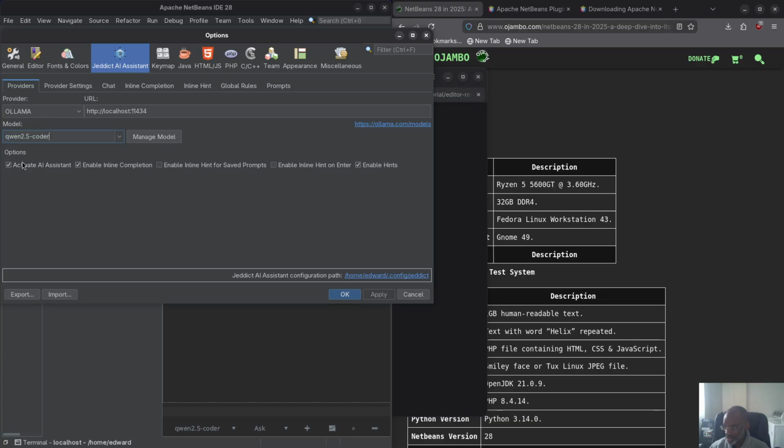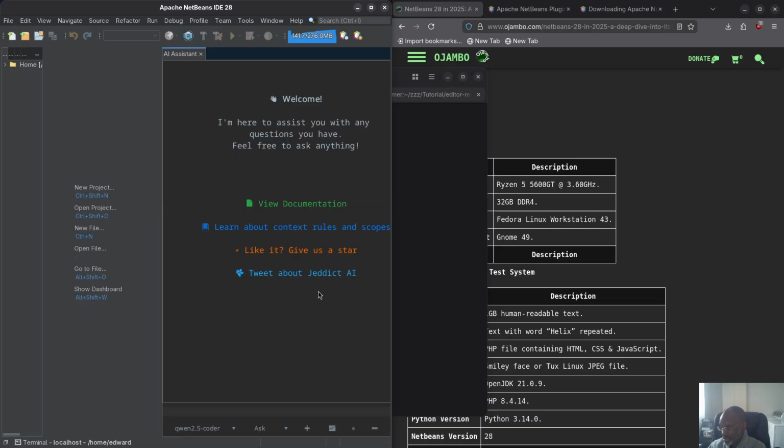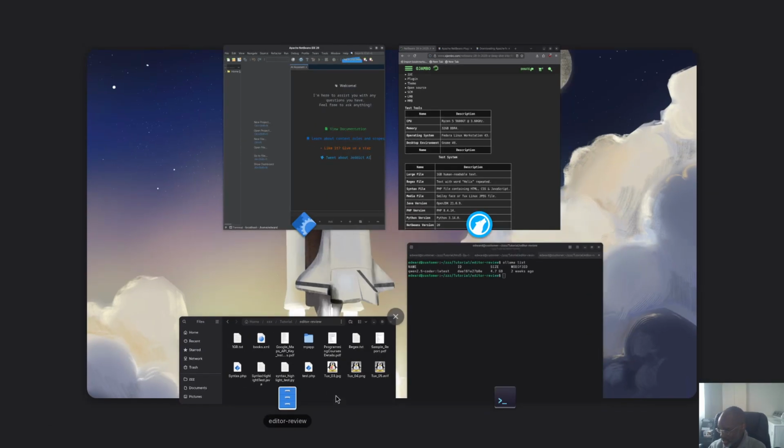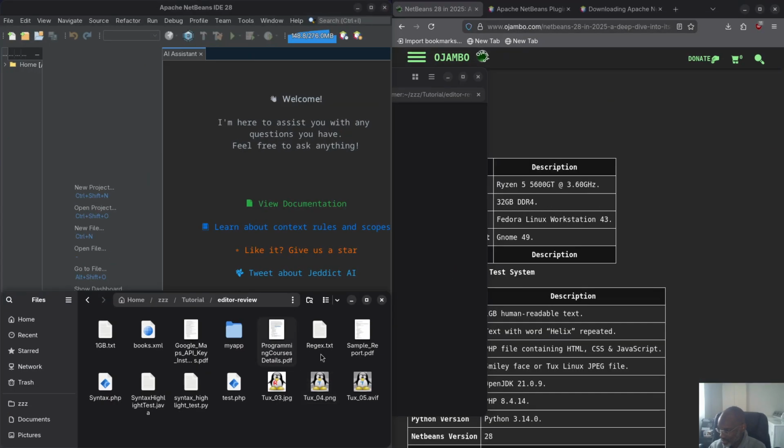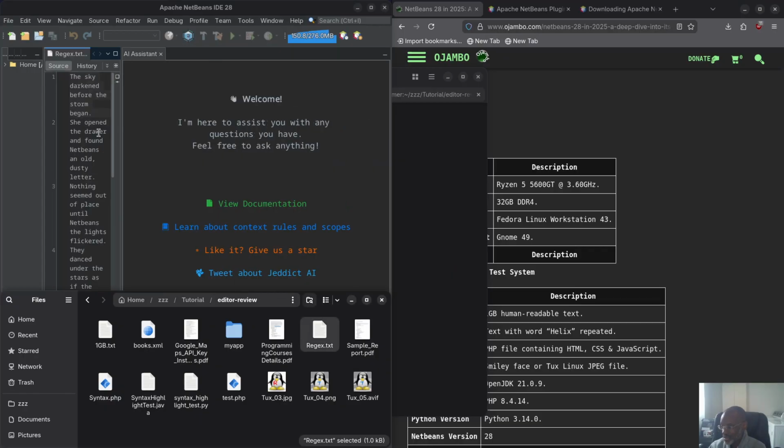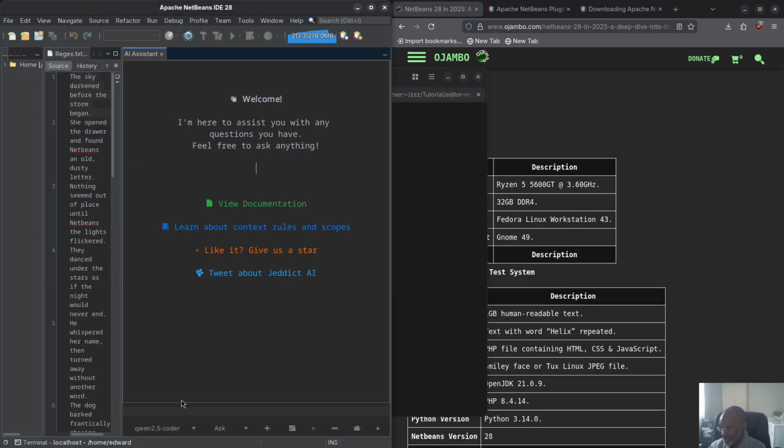So just paste it there, and then you just type OK, like that. And then here, you see it's a Quinn 2.0. The model is here, and then you can ask questions and so on. So let's open up a file. Let's open up a simple one, like the regex file. Let's go back here.